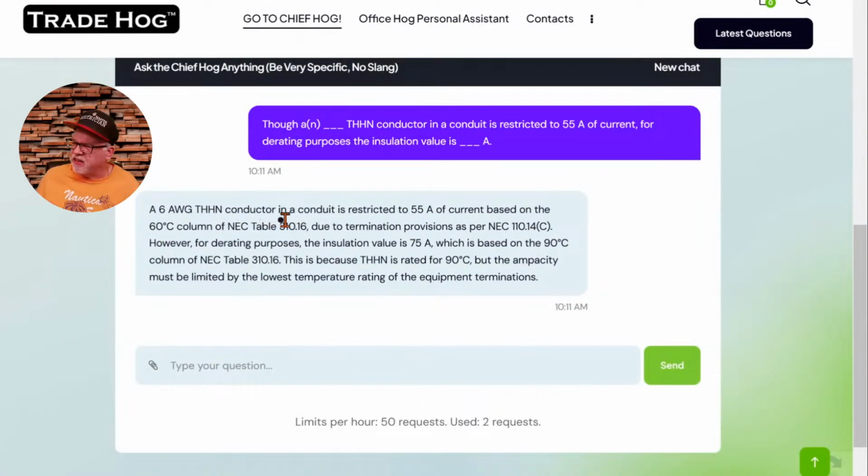A 6 THHN conductor in a conduit is restricted to 55 amps of current based on the 60-degree column of Table 310.16 due to the termination provisions of 110.14(C). Again, it reminds you that the THHN is rated 90. For derating purposes, you use the 90, which is 75. But at the end of the day, we can't exceed that of the 60. So that's why it said that a 6 gauge is restricted to 55 amps. Is that not amazing?